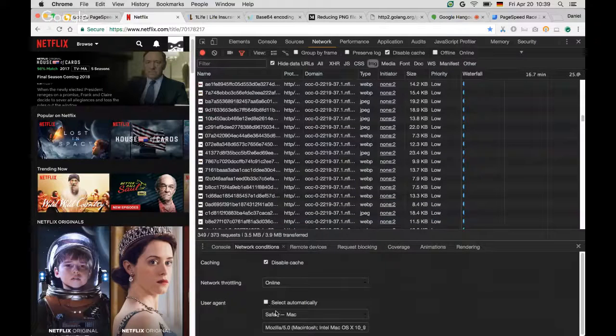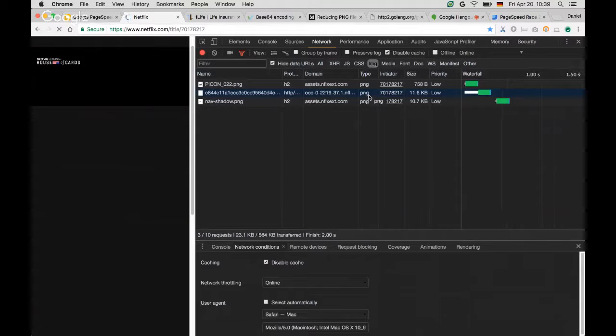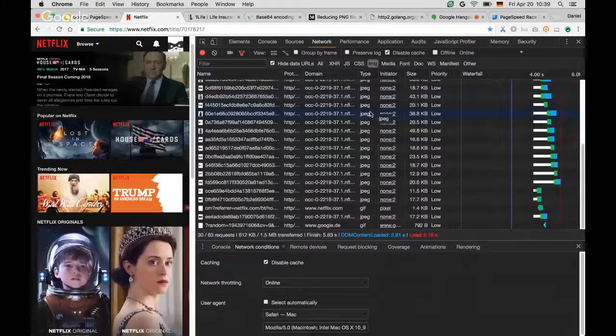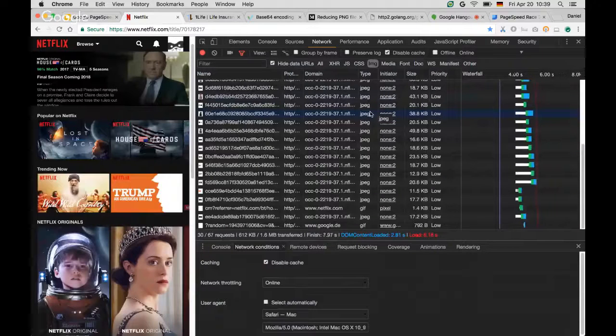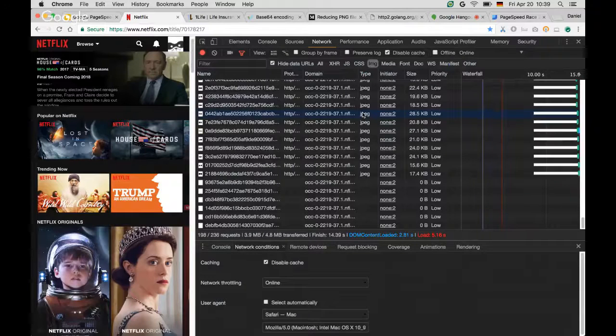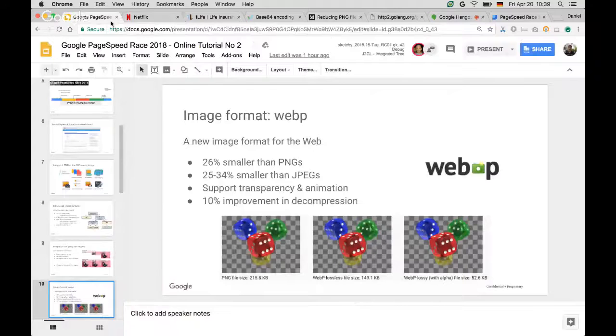Of course, if I switch to Mac and reload, simulating all of them, I will get JPEGs, right? Because it's not supported. So don't worry about other users not getting the image. Okay, we'll talk about that now as well, how to do that.